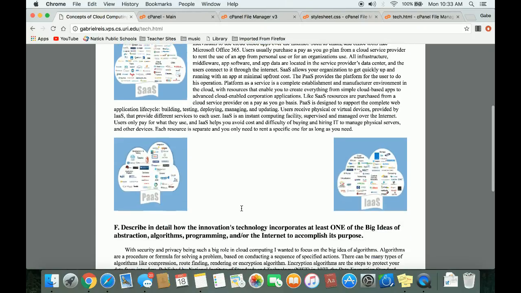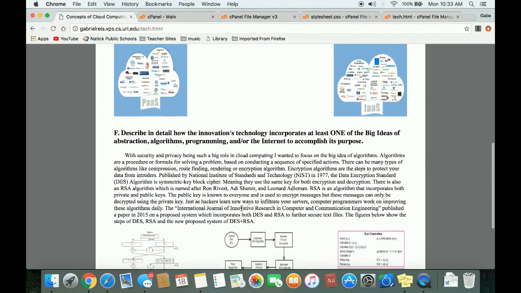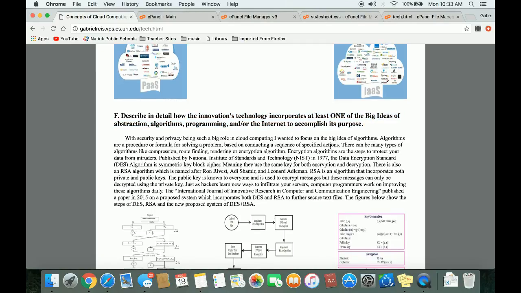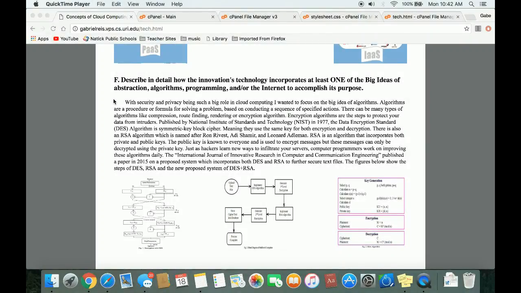Coming back here. Describe in detail how the innovation's technology incorporates at least one of the big ideas of abstraction, algorithms, programming, and/or the internet to accomplish its purpose. So as I mentioned before in the previous web page, losing your data through hackers is a huge harmful effect and disadvantage for cloud computing.